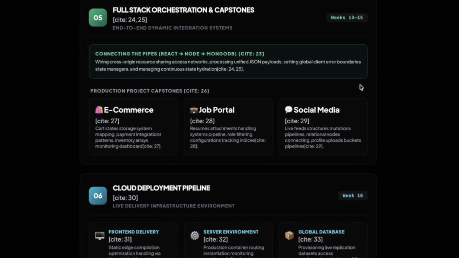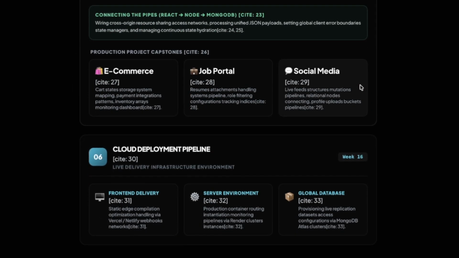Finally, build an e-commerce website, a job portal, and a social media app, and deploy them using Vercel, Render, and MongoDB Atlas.